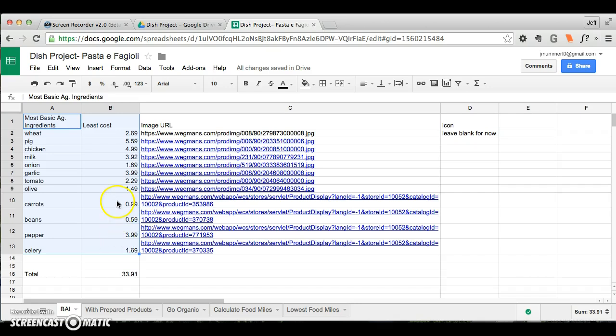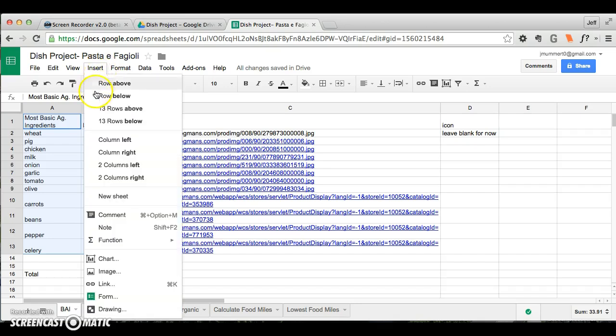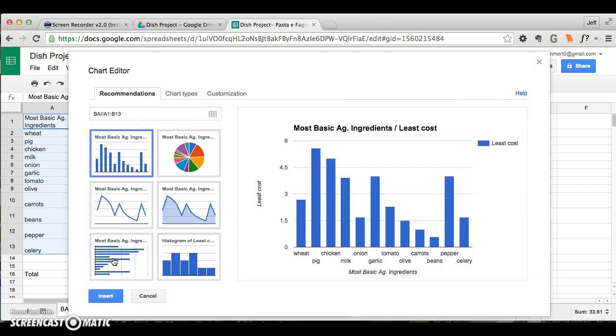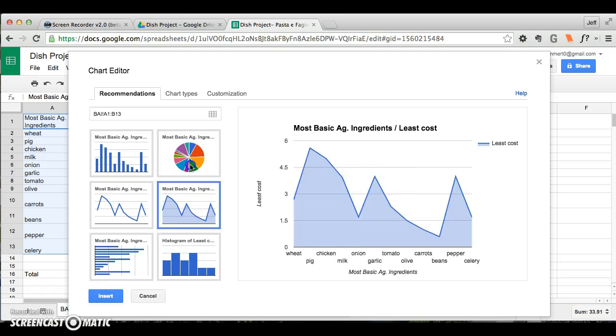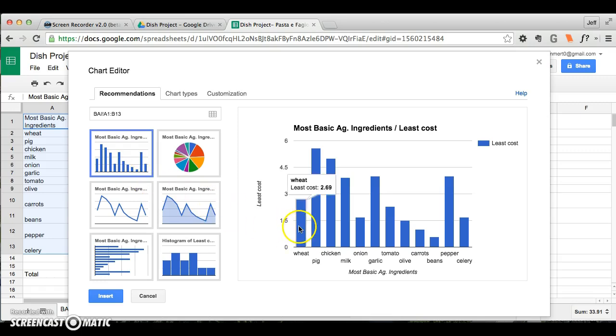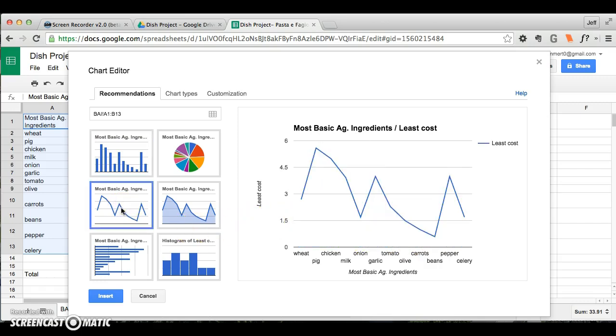So I'm going to go up to Insert. I'm going to scroll down to Chart, and a new interface pops up. Google guesses at what kind of chart it thinks I would like, and I can click through here and see different possibilities for the data that I've selected. In this case, you can see that it's making a bar chart showing me the cost of each one of these particular items. In this particular one, not a bar chart, but a line chart.